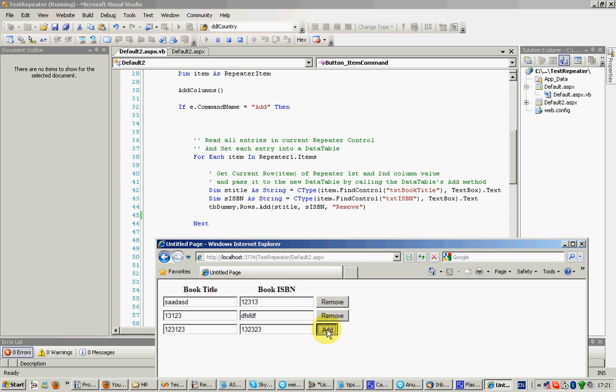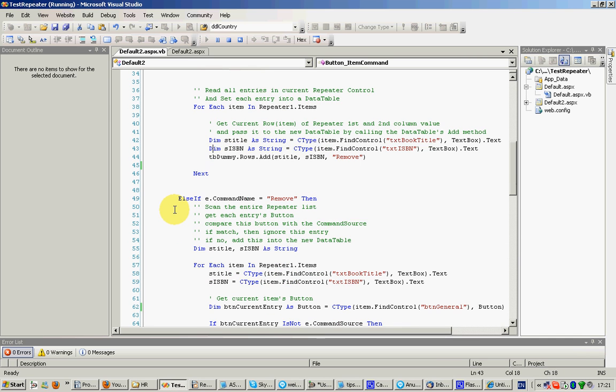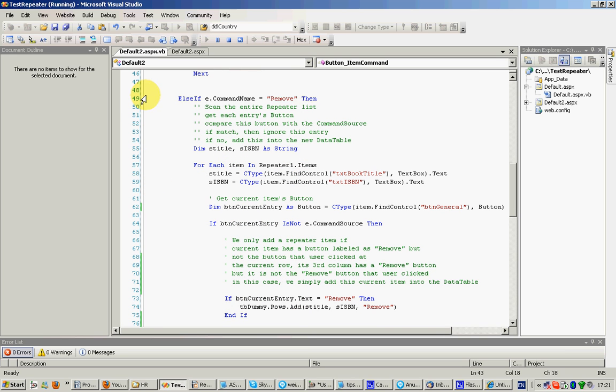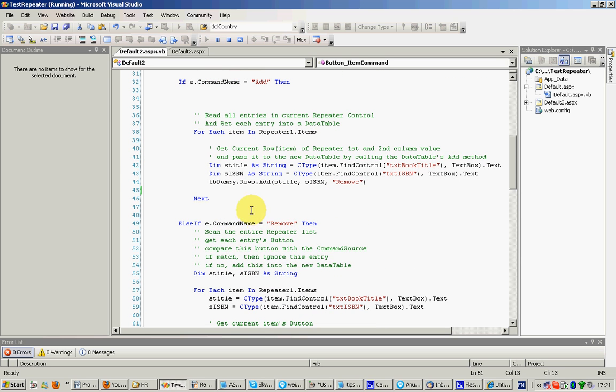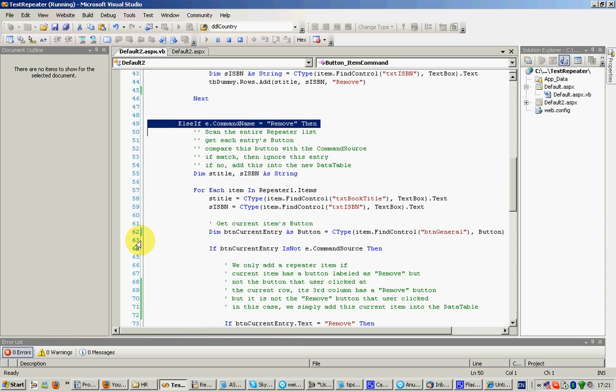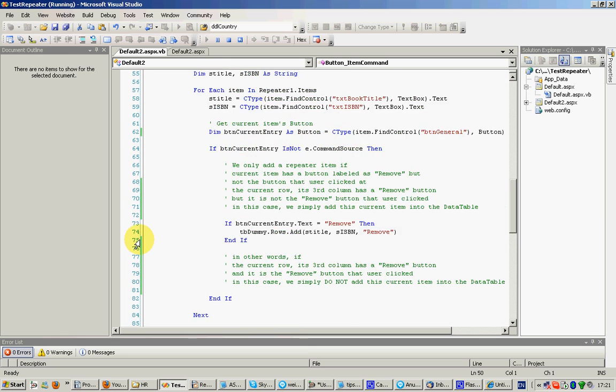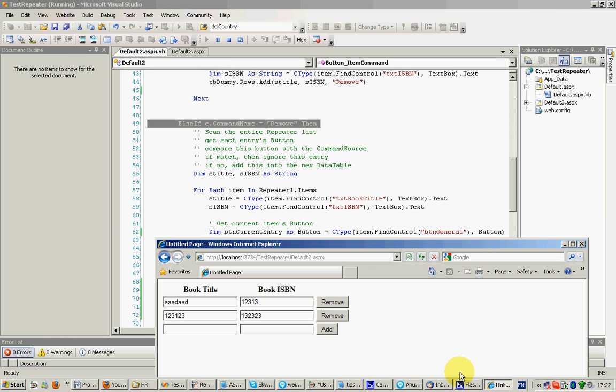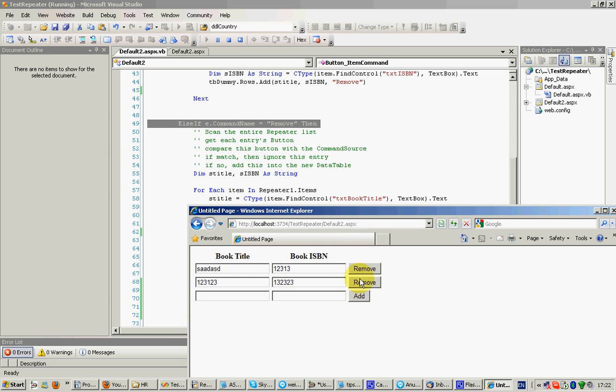So now let's look at when a user does not click on add. Instead, the user actually clicks on the remove button. So how does this code look like? Here it goes to the else if case. In the else if, it first checks the command name, whether the user is clicking on a remove button. Yes, it does. So here, when the user clicks on the remove button, one thing to be considered is which remove button the user is clicking.